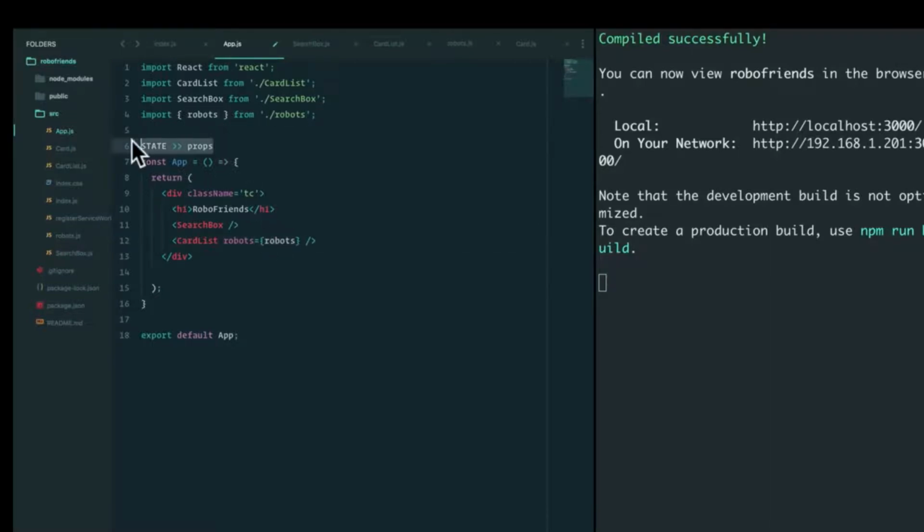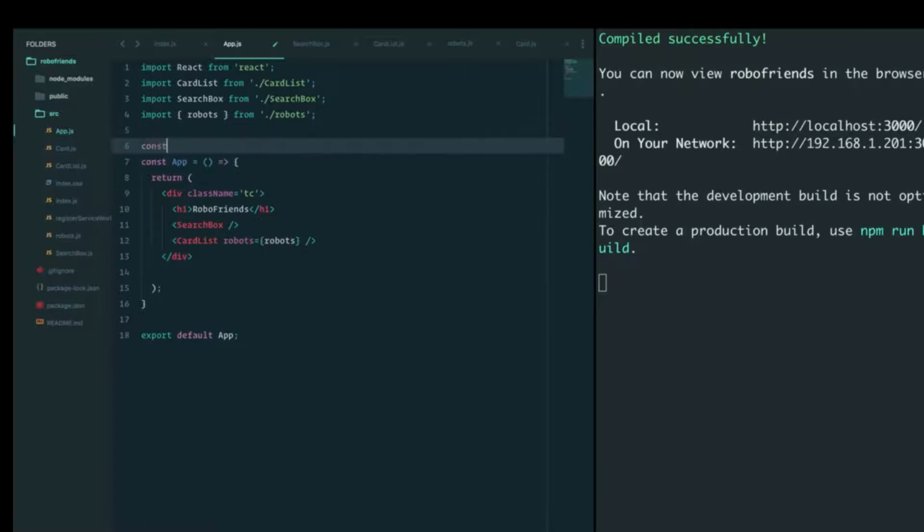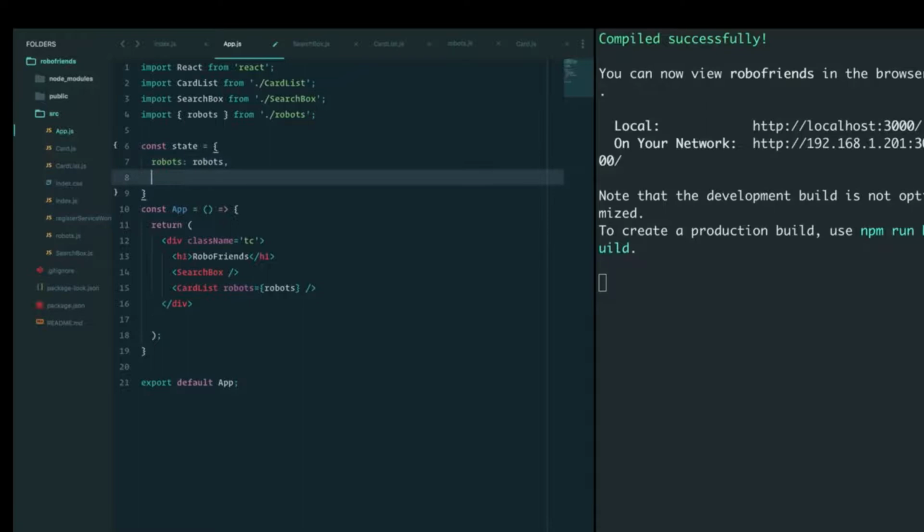So the first thing we need to do is to start being able to use state in our app, the description of what our state should be. So let's just do a constant state for now and show you that our state needs to have a robots array, and it needs to have, let's call it search field. And this is just whatever our search field needs.